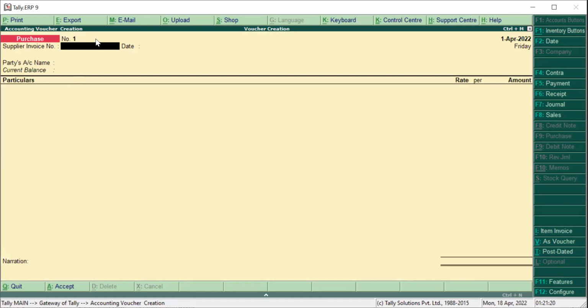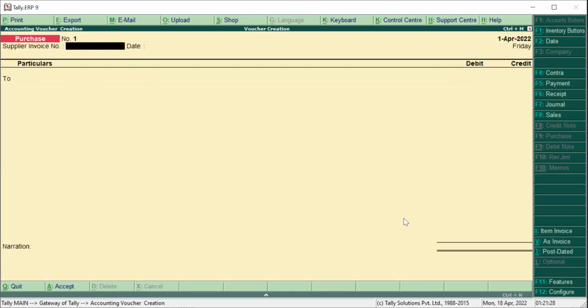Before teaching you about the purchase and sales voucher, let me tell you something. Here you see this option as voucher, and if you press it, there's one more option as invoice. If we select invoice, that means we are going to print the voucher in a format that we can issue as a bill to our customer. In that case, we will need the details of the items. I have not yet created the inventory information in the Tally software, so it will be difficult.